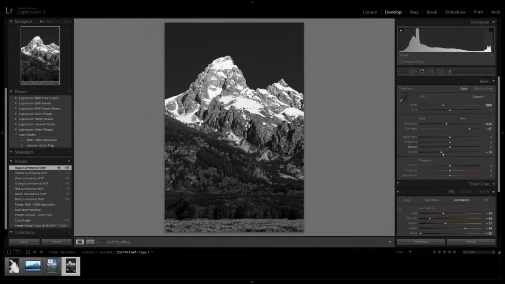Maybe I want more blacks, bring some of that in. Maybe I need to add a little clarity, punch that mountain up. That's actually pretty nice. I can reduce that snow a little bit by taking my highlights down. I've got all of those options available to me. Once I've kicked it to black and white, I don't get to just forget about the other half of the editing equation in Lightroom.